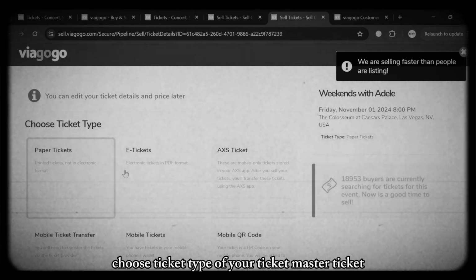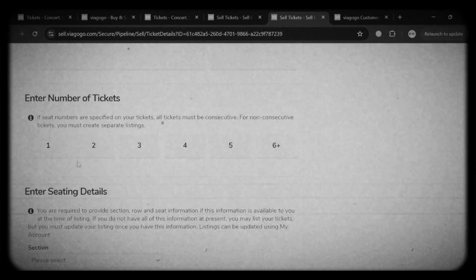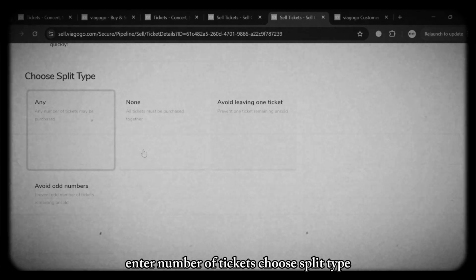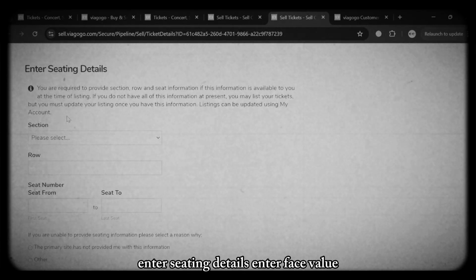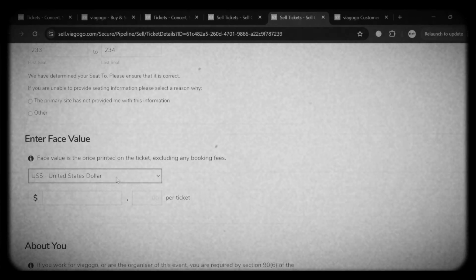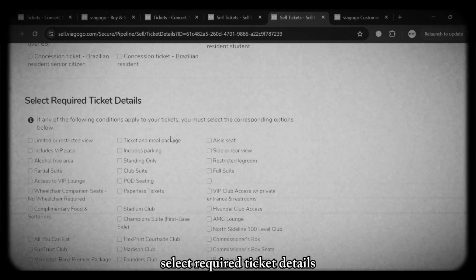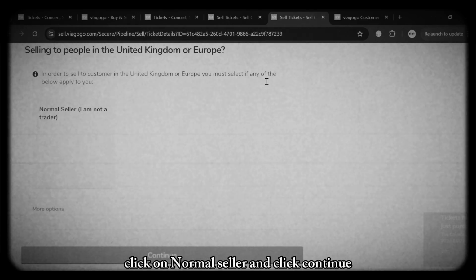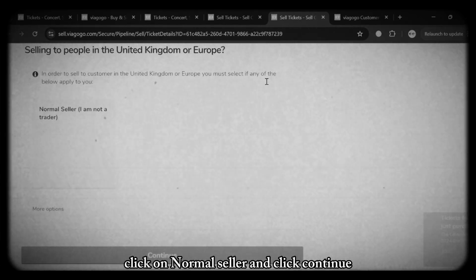Choose the ticket type of your Ticketmaster ticket. Enter the number of tickets. Choose split type. Enter seating details. Enter face value. Select required ticket details. Click on Normal Seller and click Continue.